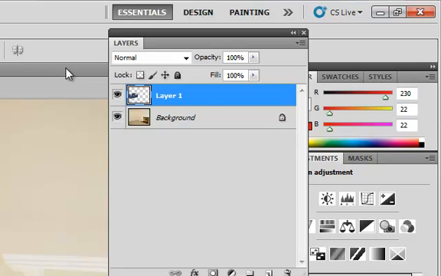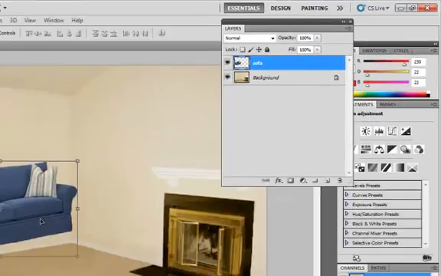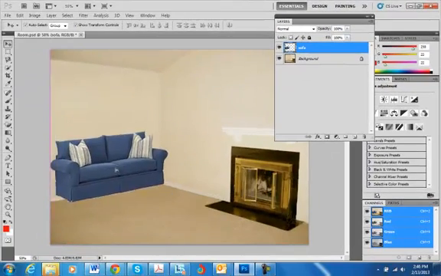Now, first thing I always do is rename the layer to the correct thing so I know what it is, especially if you look on page 135, we're going to add all those different contents to the room. So you have multiple layers, so you don't want them named Layer 1, Layer 2, Layer 3. I'm going to double click on Layer 1 and just name it sofa. Press Enter and that's it. Now I can move this wherever I want.